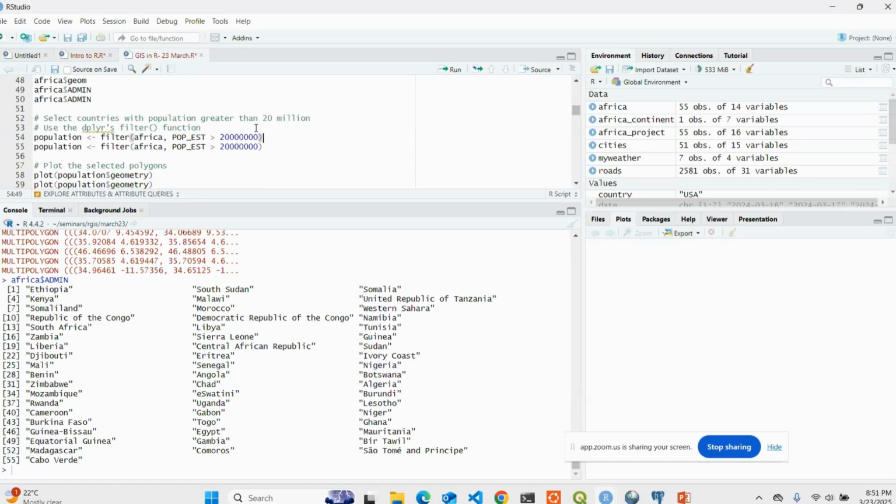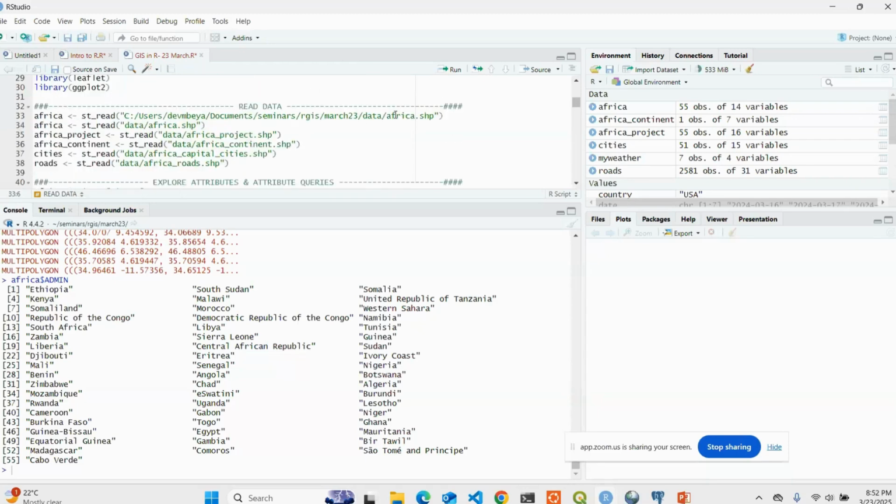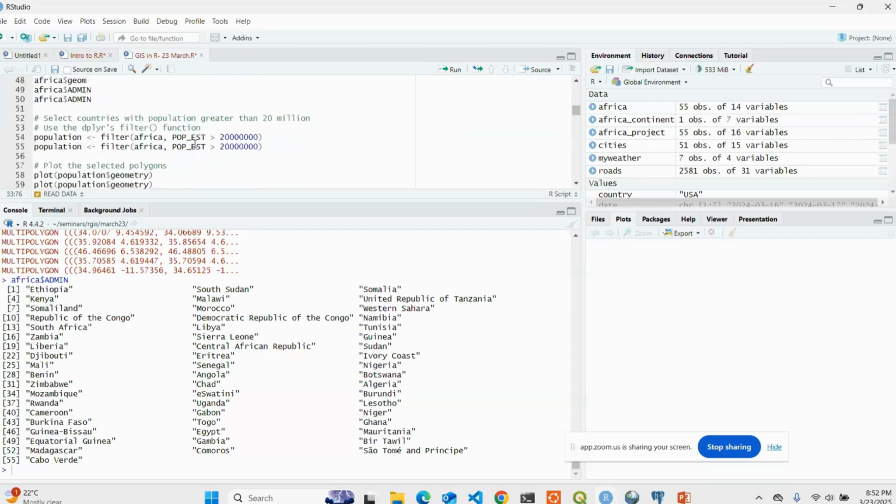In here, we're saying that you want to select a country that has a population greater than 20 million. So what we're doing here is we create a variable named population, and we are assigning this variable to the selection. We use the filter function, and within the filter function, we specify the file that we are selecting from, which is Africa. Africa is the name that we had assigned to this file. And this file has a column name, which is an attribute, POP_EST, which is population estimate. And we're saying that population estimate should be greater than 20 million.